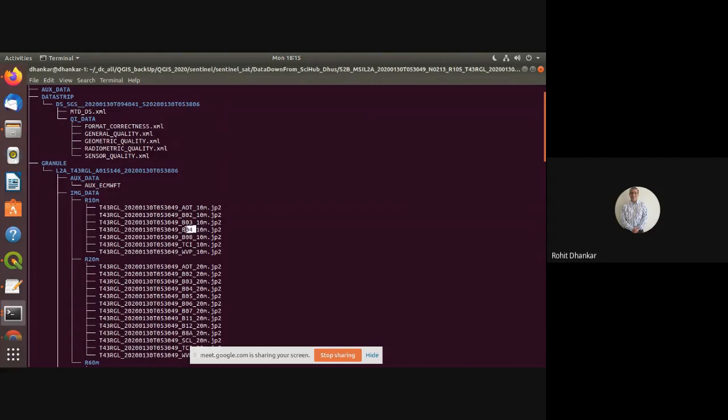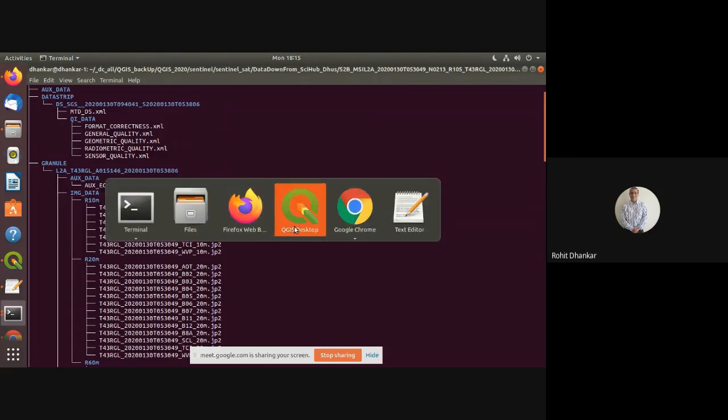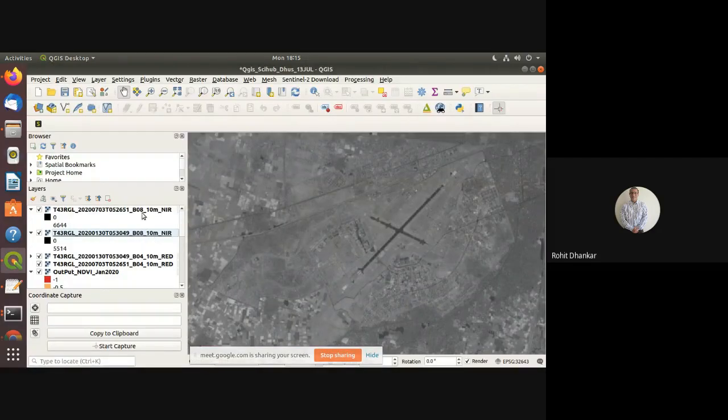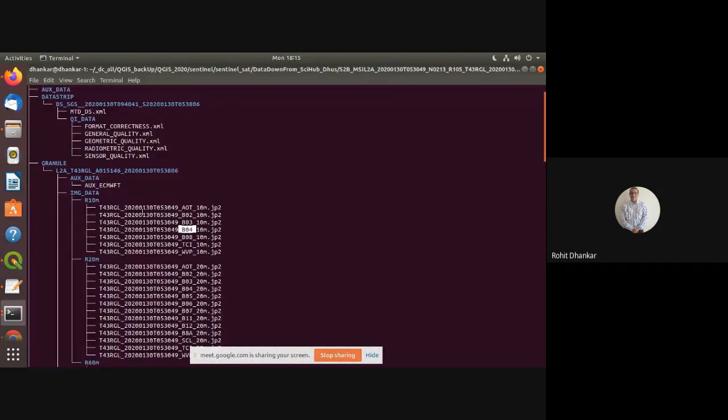Or is it the 4 and the 8? I think it is the 4 and the 8. Let me just check. Yeah, it is the 4 and the 8. So the 4 being the red and 8 being the near infrared. So that is what we'll focus on.